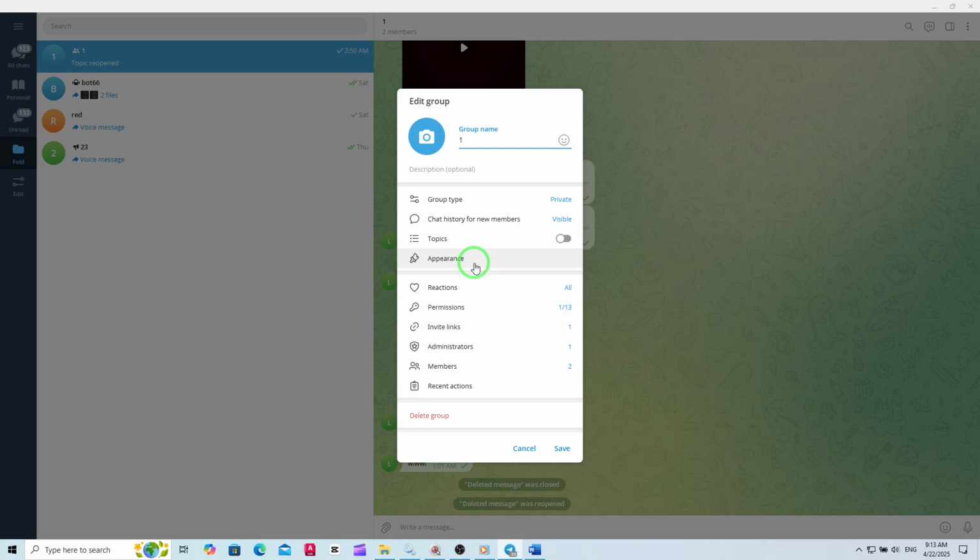That's all it takes. With just a few clicks, you've updated your group's permissions and opened up the conversation for everyone. Whether you're running a community, a study group, or just chatting with friends, these steps ensure your Telegram group stays active and connected.